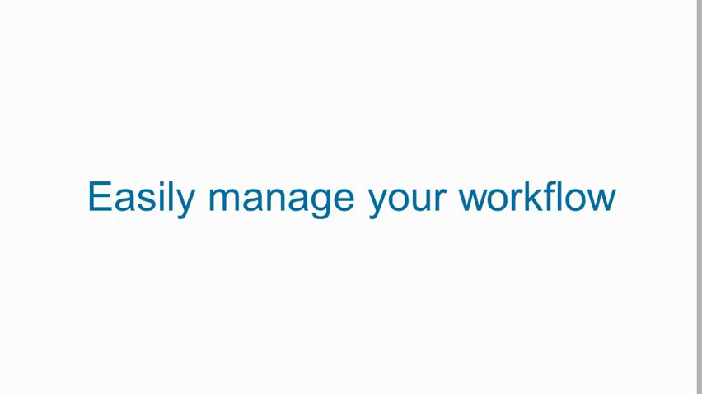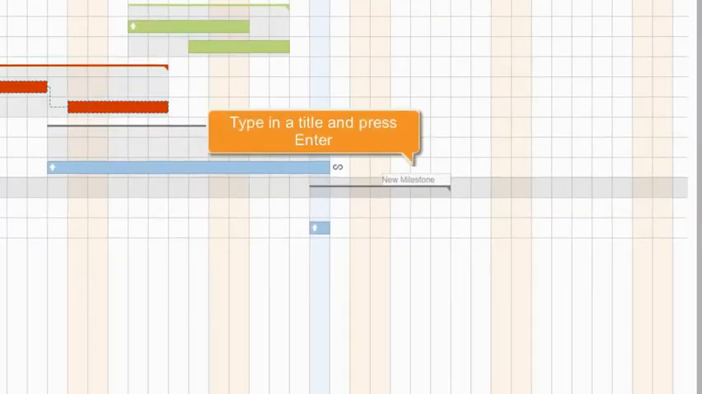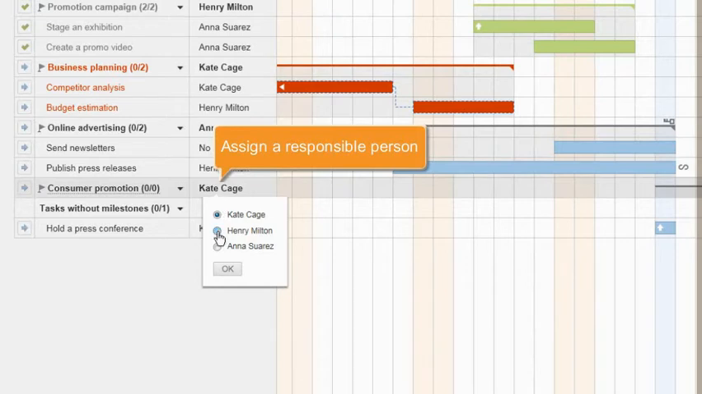Easily manage your workflow. Use the Create New button to create a new milestone. Type in the milestone title and press Enter. Change the responsible person using the left panel. Choose the necessary user and press OK. You can do the same using the milestone floating menu.